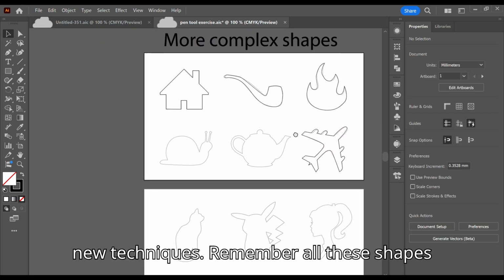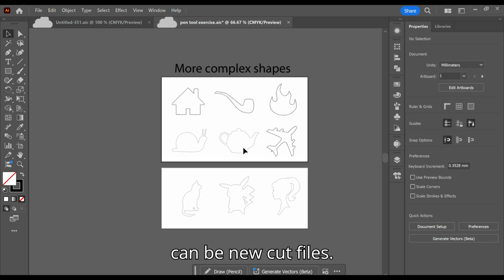Keep practicing the new techniques. Remember, all these shapes can be new cut files.